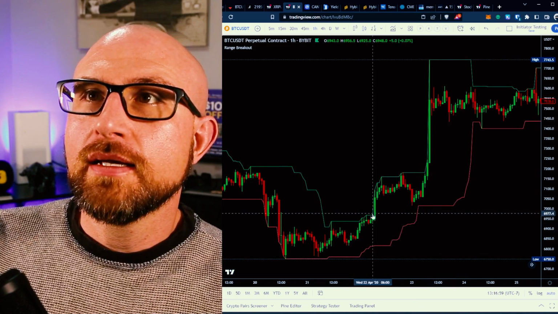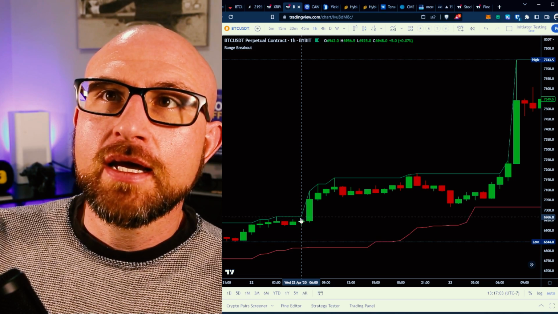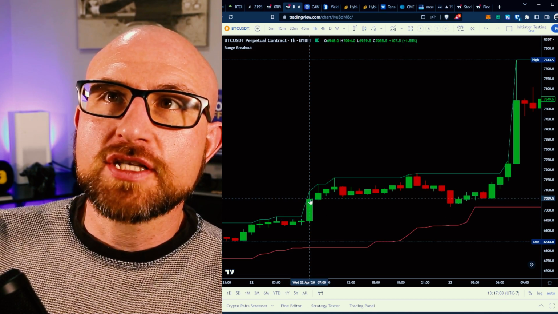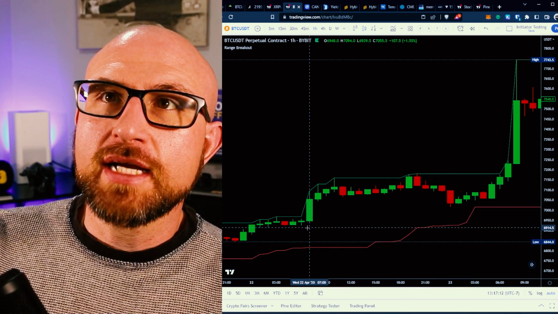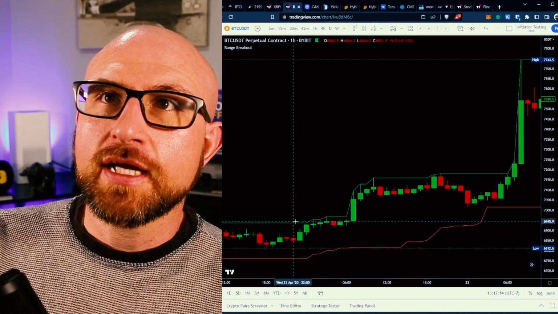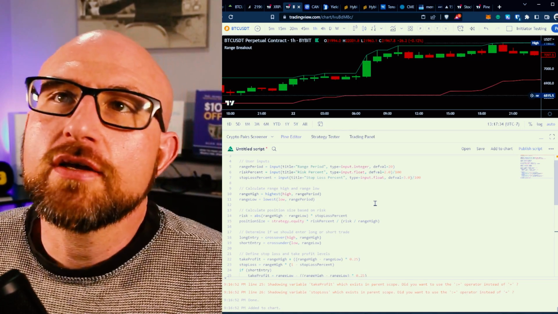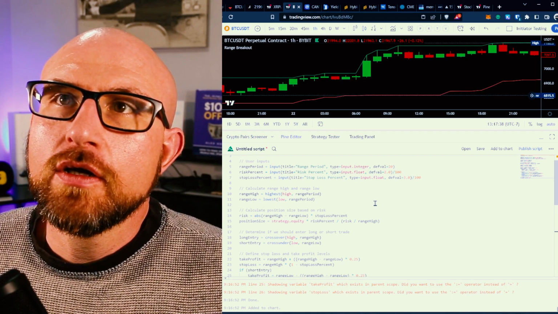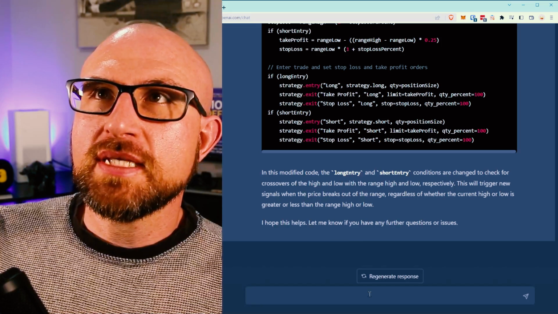So here's a good example, right? We can clearly see that price breaks above this range high, here on this bar. And so we should be entering into a long trade here, with our stop loss right here and our take profit target somewhere around here. So let's look at the logic for how the range high is calculated. I've got an idea. Let's ask ChatGPT.